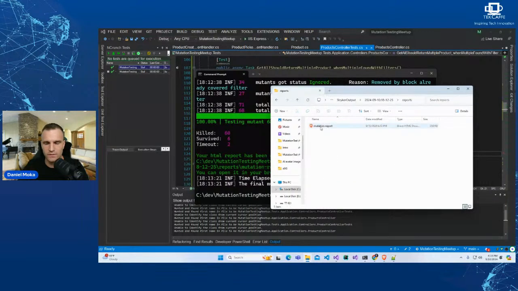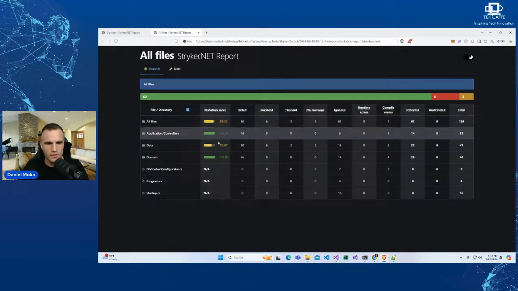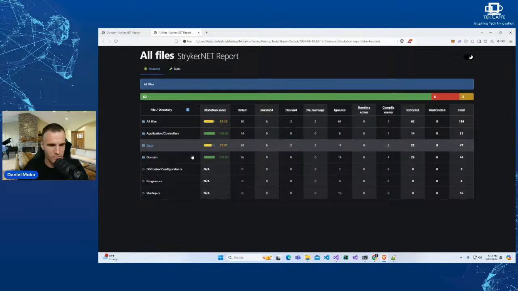And the last one, if you look at it, as you see now, we have 100% for the controller and also for the domain. The data, again, we ignored, right? So that's why we have this all files 87, because in the data, we didn't do any improvement. But right now, we didn't need to worry about this. We ignored it. We concentrated on controllers and the domain.